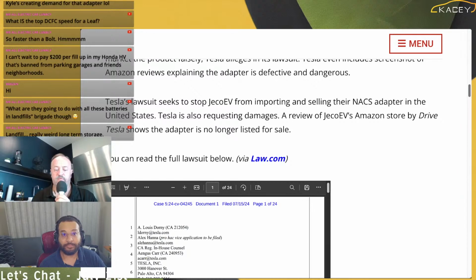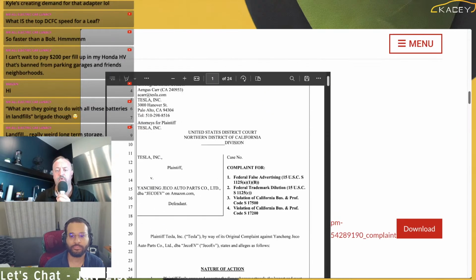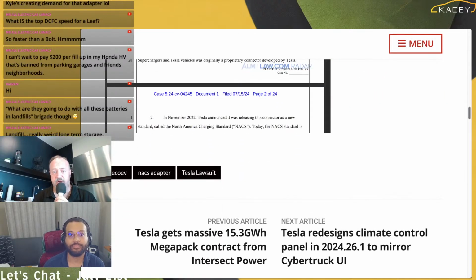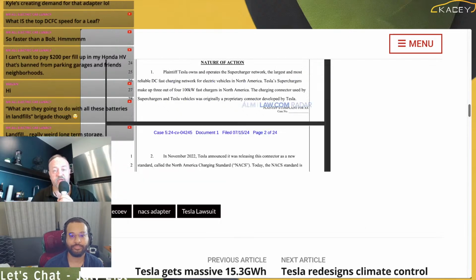I think it's important for Tesla to protect their supercharger network. I think if you and I started making a dangerous adapter that worked with Electrify America, we would be unsurprised to find Electrify America suing us to stop putting their network in danger.